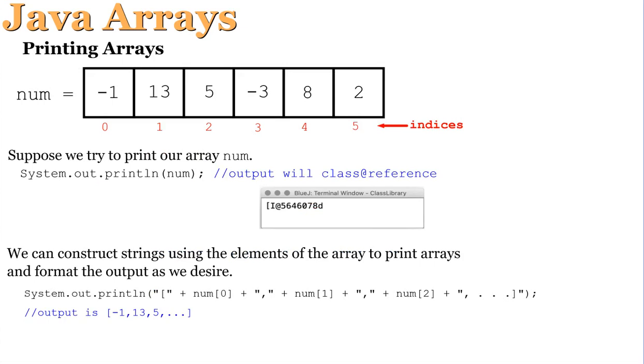And if we wanted to print our array, we see that if we send the variable name representing our array to the println command, we get the default toString output that the Java object class uses for printing Java objects. And we see that that is the class at a reference number. So this class, you see the left bracket. The left bracket means we have an array. The capital I means of integer type. And then we have the at symbol and our reference.